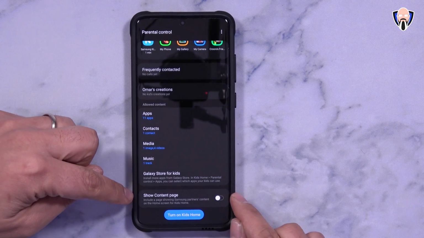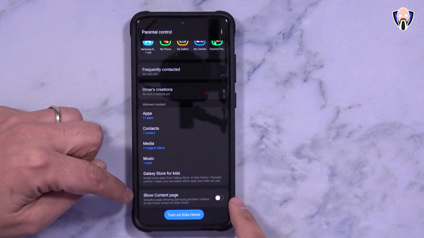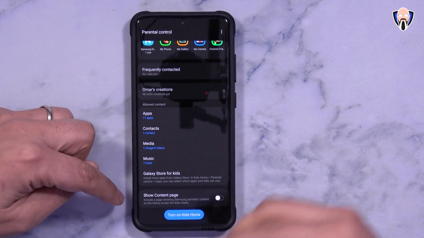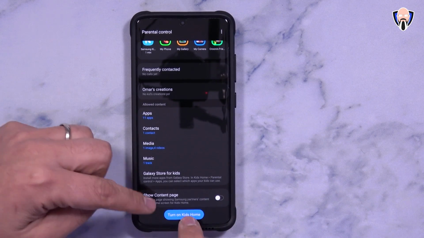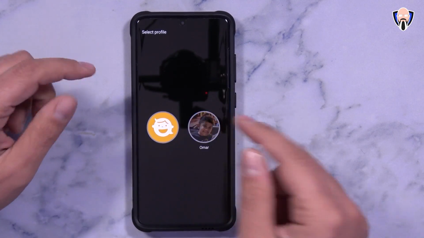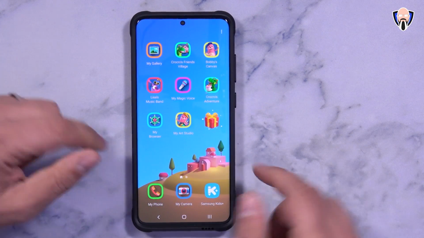You do have the ability of disabling the showing of Samsung partners content. So if you don't want to show partners content directly in there, you can disable it. And of course, you can go in from here and say turn on Kids Home, opens it up, and then select your profile, and you're right there again.